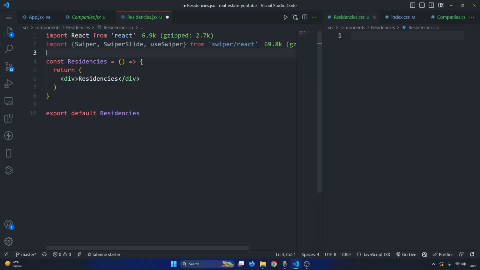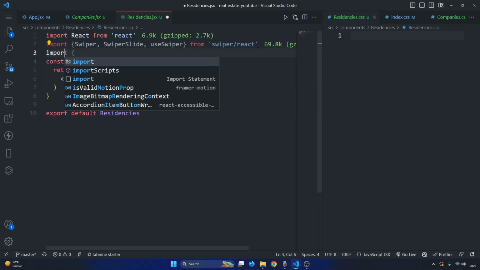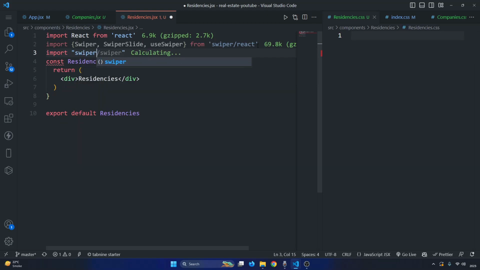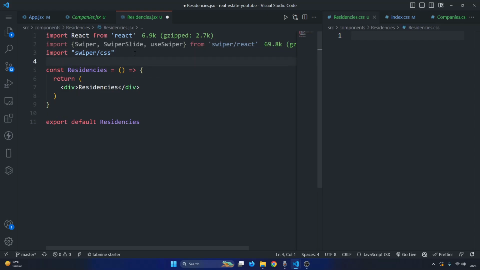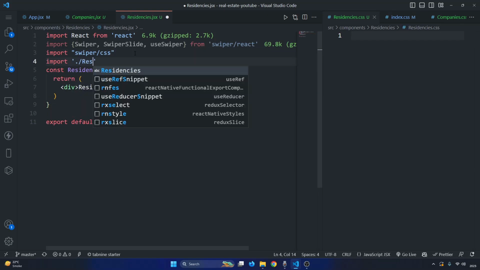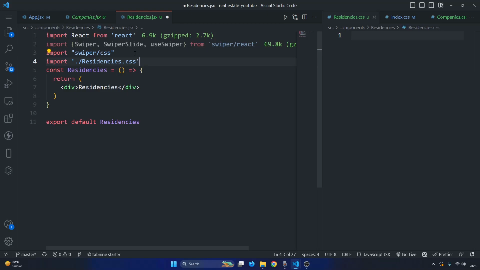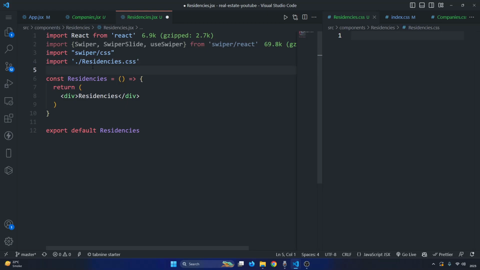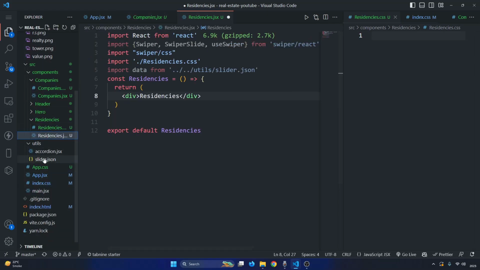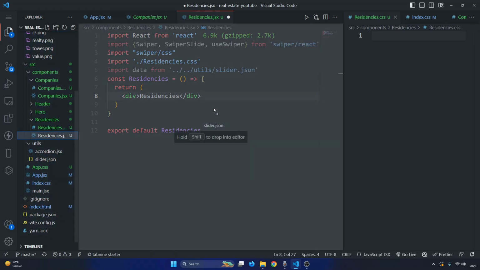Okay, now we have to import the CSS for this carousel, which is built in from the library, and you can import it by writing import swiper/css. Now I am importing our own CSS, residencies.css, like this. And then the last thing, we have to import the data for our sliders. So for that, here I am writing import data from, go outside, then outside, and then inside the utils I have slider.json. If you remember, the slider.json comes with the starter pack. Here inside the utils I have the slider.json.